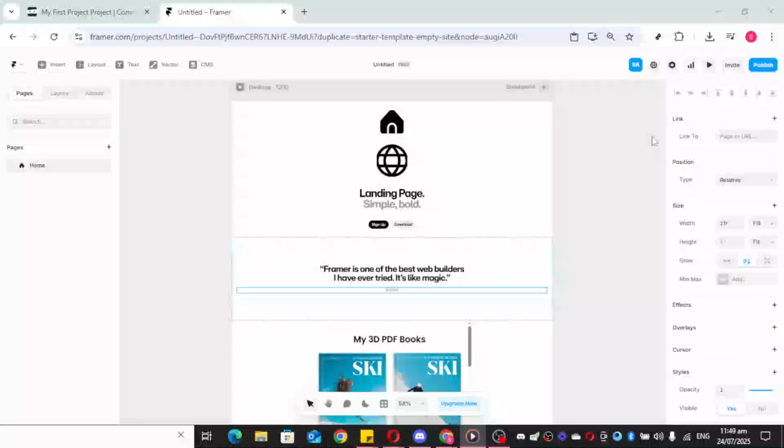In today's video, I'm going to teach you how to effectively edit text within the Framer design tool. Let's dive right in and get started on creating beautifully customized text for your projects.